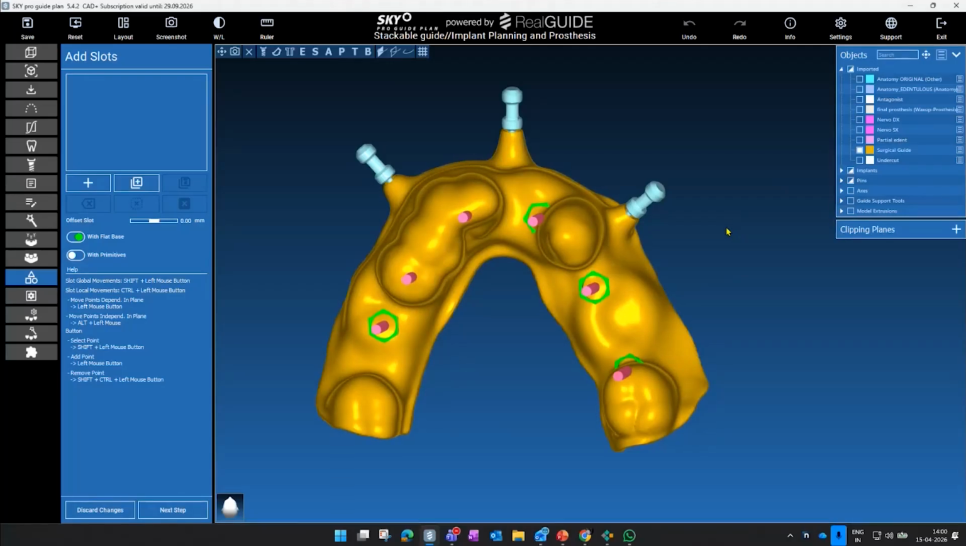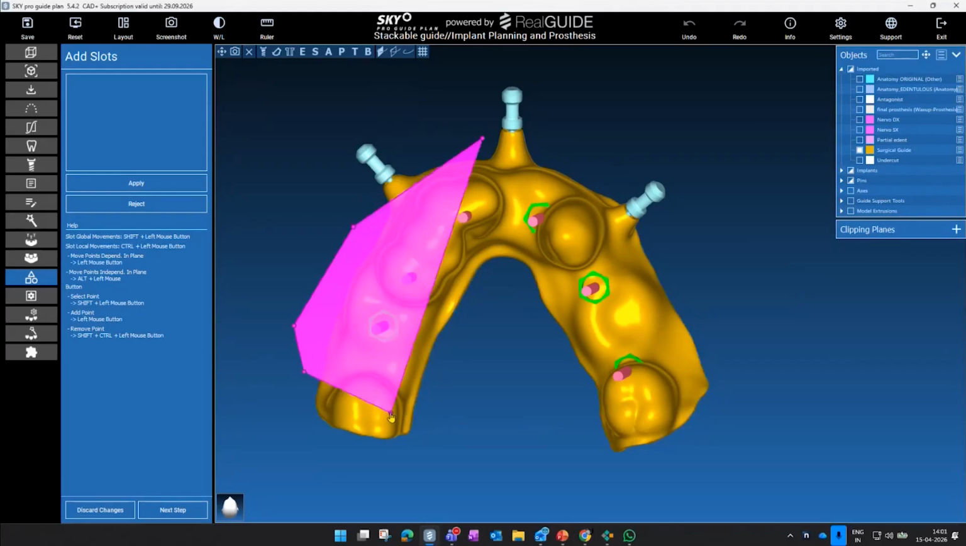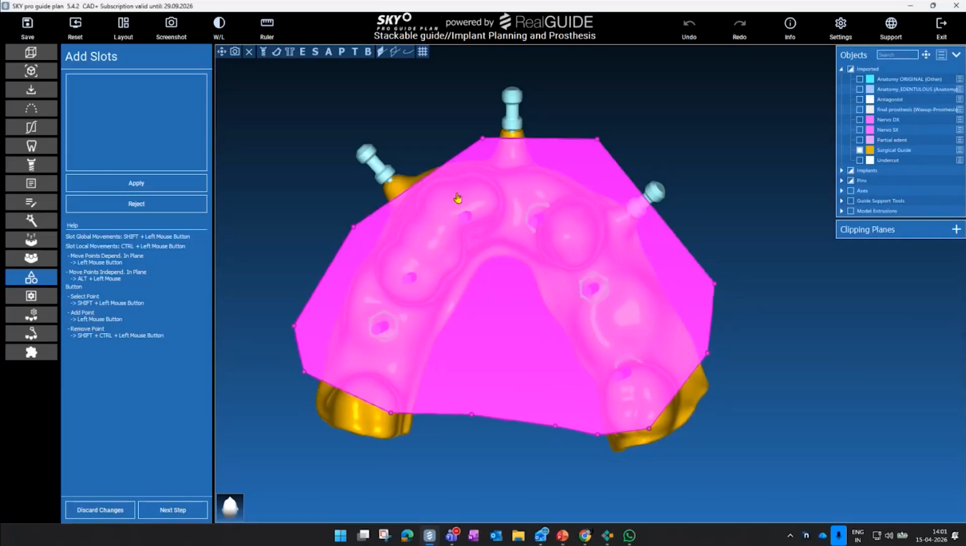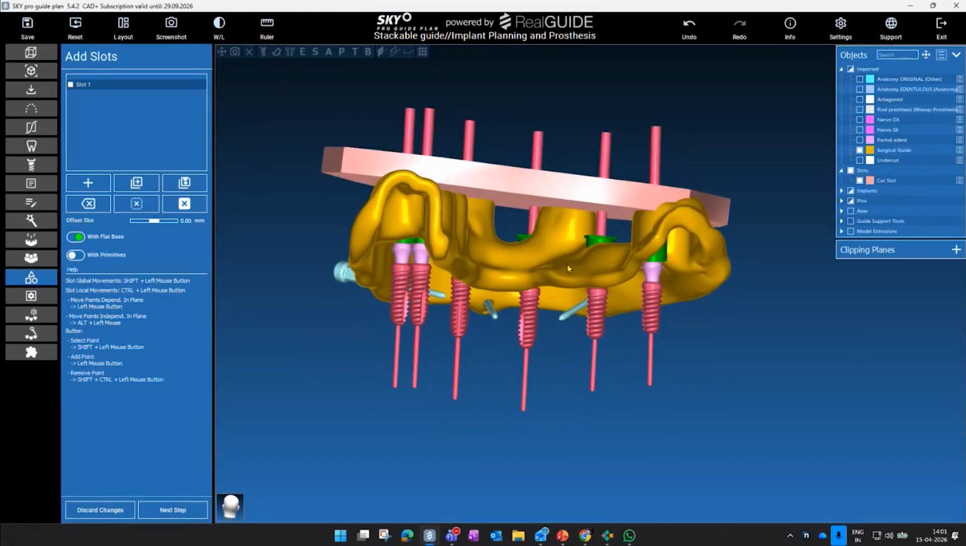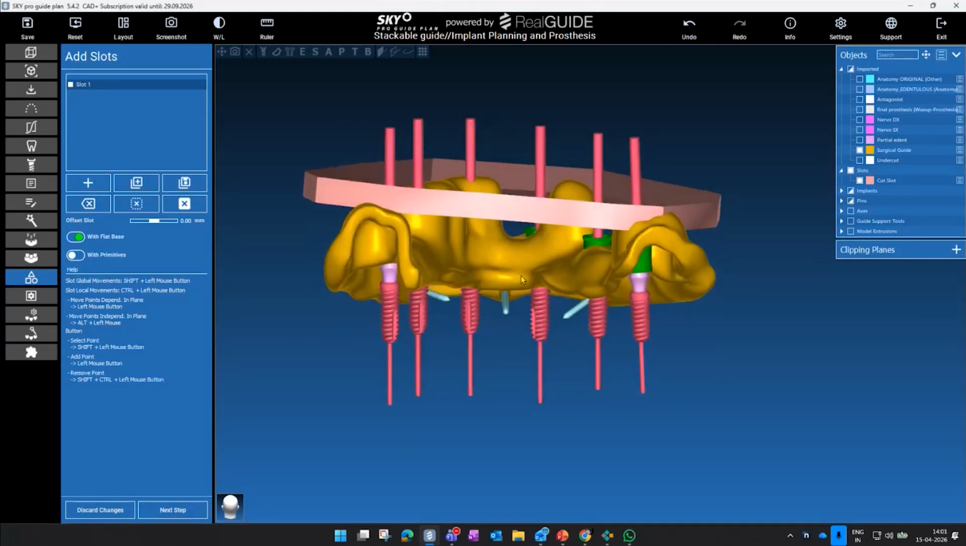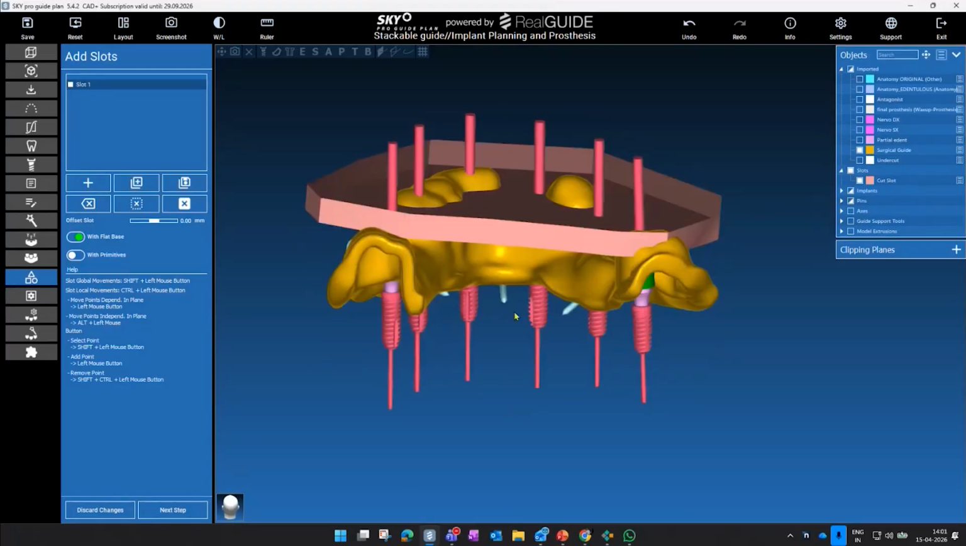I see from the occlusal surface. I click on add slot. Then outside the surgical guide, I click some points. And then I say apply. So it has created a plane for me. So this plane is very important in the next steps.